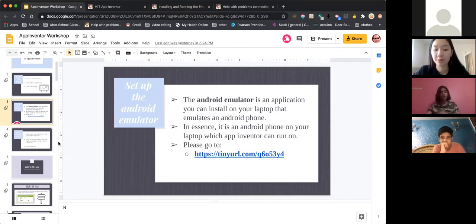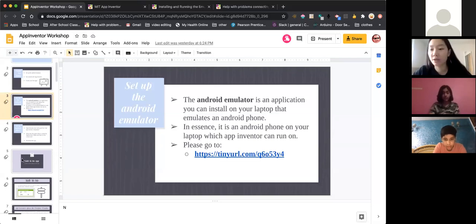Type no in the chat if you're still struggling with the emulator. Okay, let's move on to the next slide.